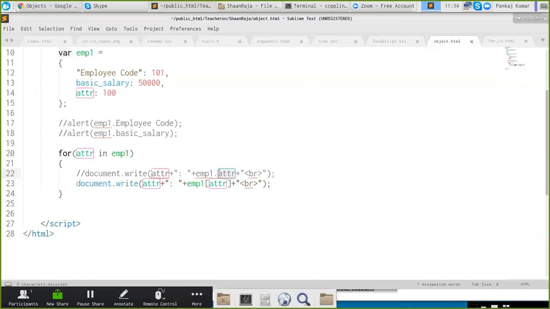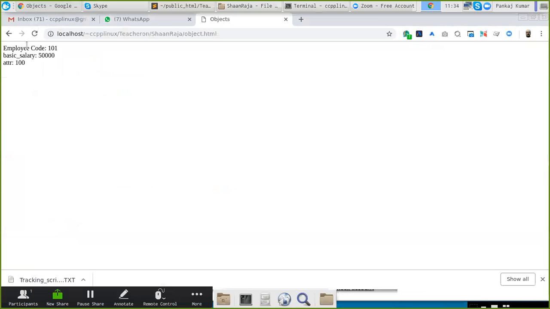and this attr is not treated as a variable. The difference is here. But the variable here, the attr, its value is 100. Then why is it changing? Yes, so it is displaying 100. For employee code it is displaying 101 here, and in the last it is displaying 100. But why, sir? 101.